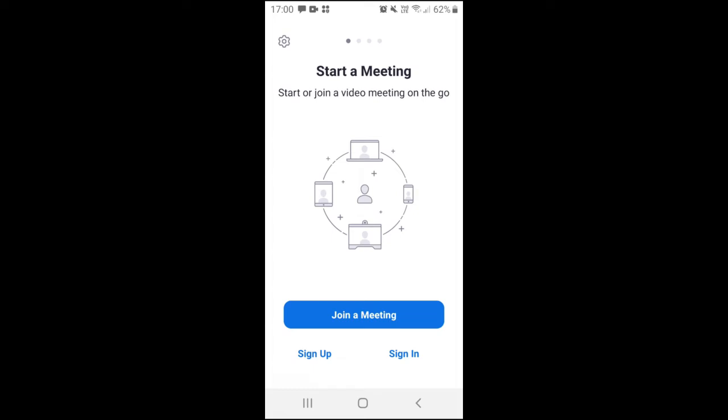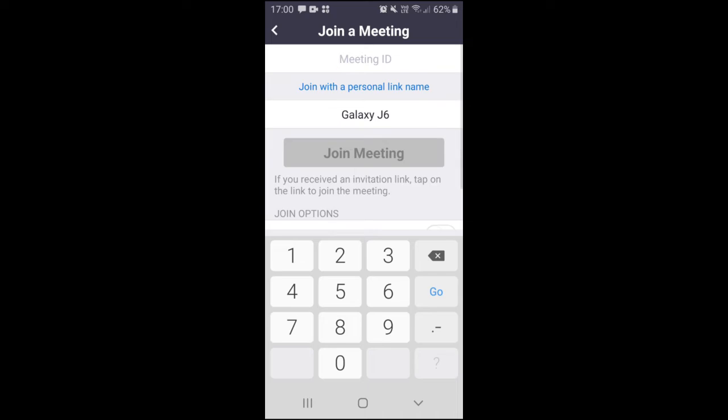So you don't need to have an account to join a Zoom meeting, but if you wanted to sign up, then you can do it from here. So we're just going to press join a meeting. Now here is where you enter your meeting ID. And remember, this number was the one that was at the bottom of your email that I sent you.